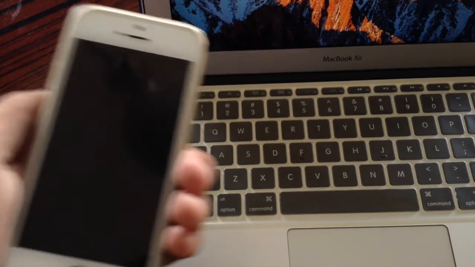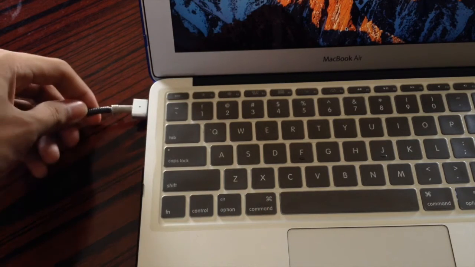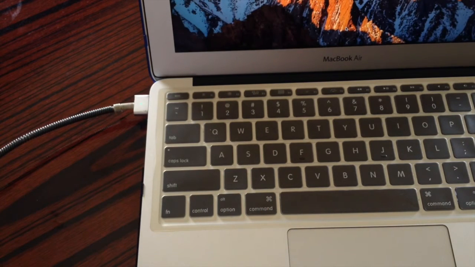Guys, today I'll be showing you how to get this charging sound for your Mac. So here is how to do it.